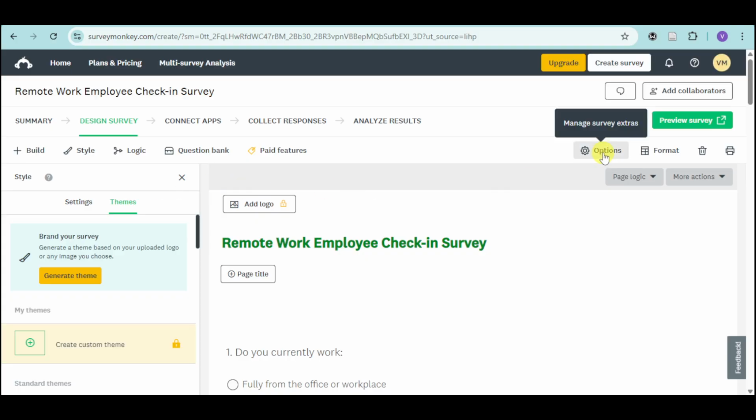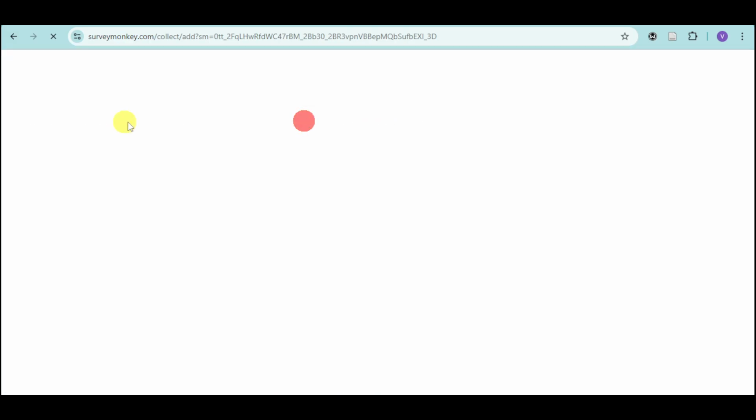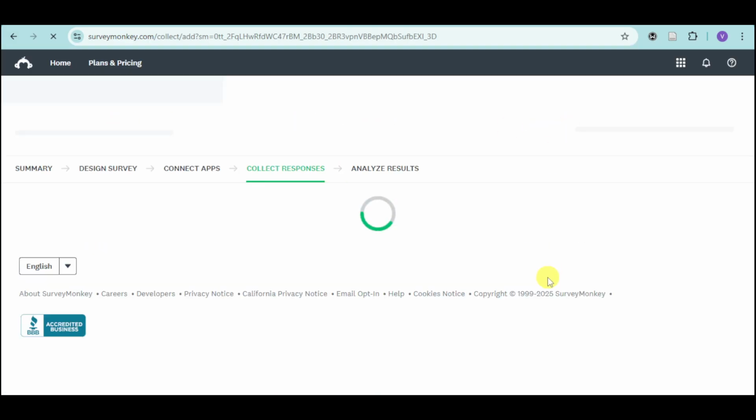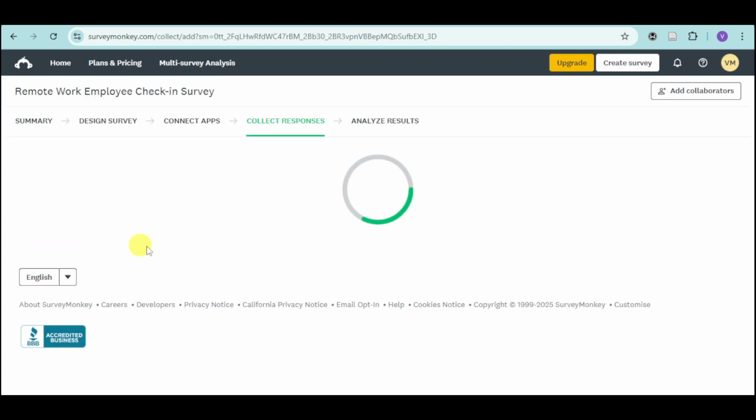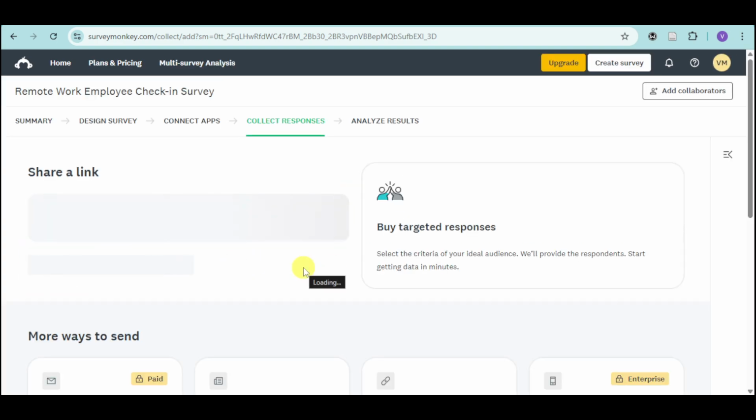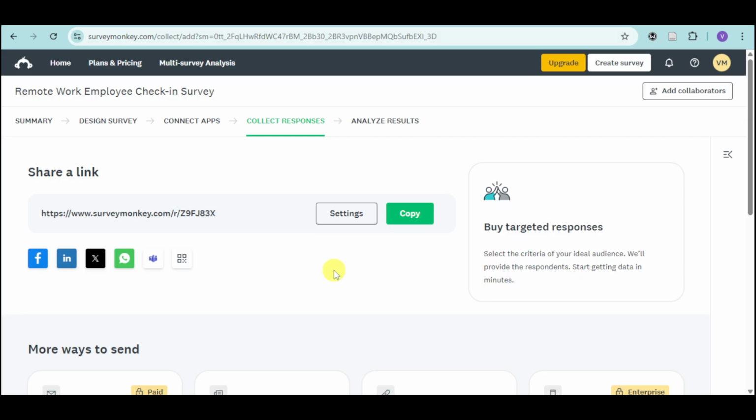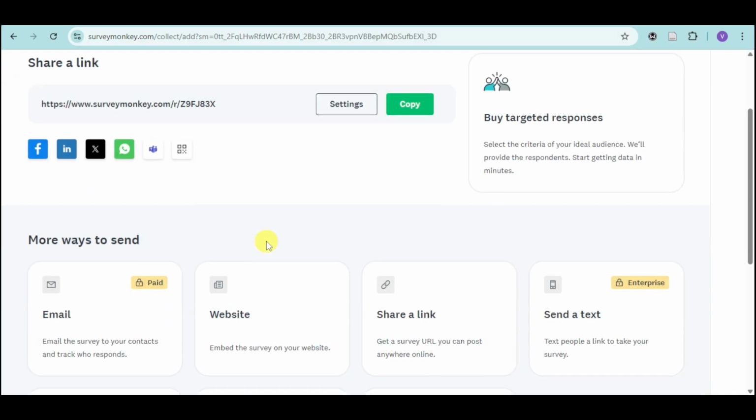You can click onto this option right here, or you can also preview the survey if you want. You can hover right here to the collect responses option. And then from there, you should be able to see some ways to share this particular survey. So for example, in this case, you can actually share a link of this. We have in here this, just head over and then copy this. Or you can also choose the embed option.